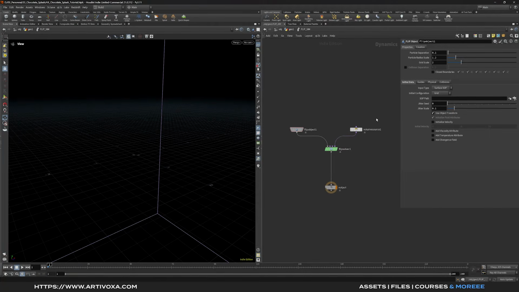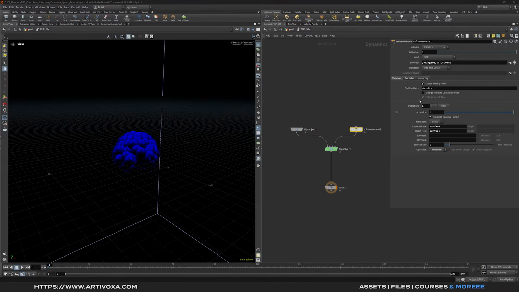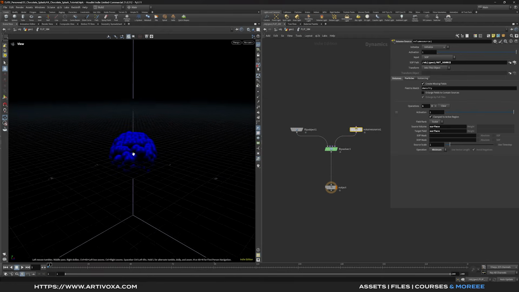So now let's import our source in the dop. To do that, you can select the volume source node. Here on the SOP path, you can import the out source. So you can select the null here under Geo1. You can select the out source node. Click on accept, and here under initialize, you can initialize the source flip. So now you can see that we have the sphere under the dops.